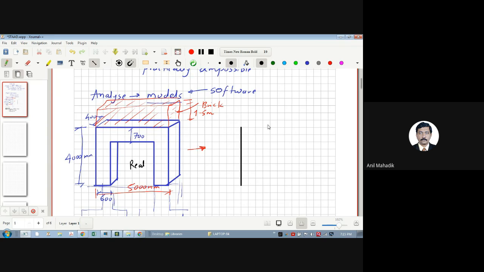Now what dimension should be taken? Then this is a span of, let's say, 5 meters. So the beam can also be modeled as a line element, and the column as a line element. So this is your geometry of the structure. Now you will ask, this is only a line, it does not have any depth and width. So this depth and width of the beam we apply in the software. As far as analysis is concerned, it is only concerned with the line element.